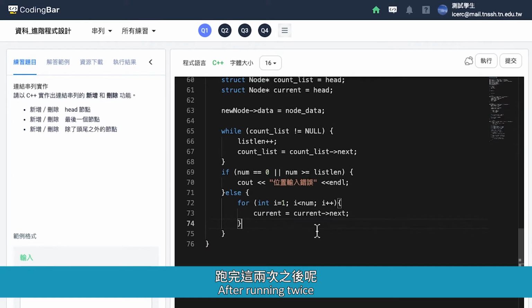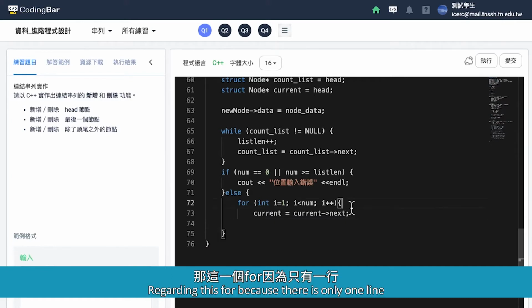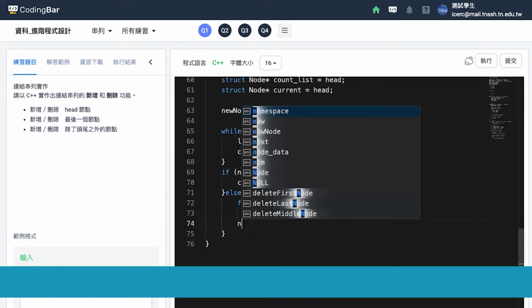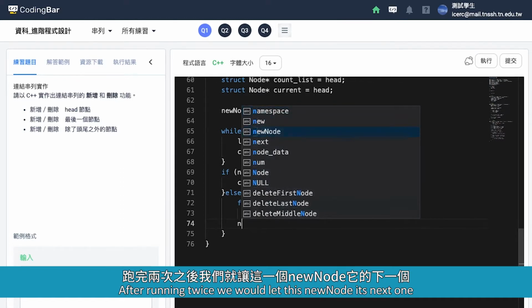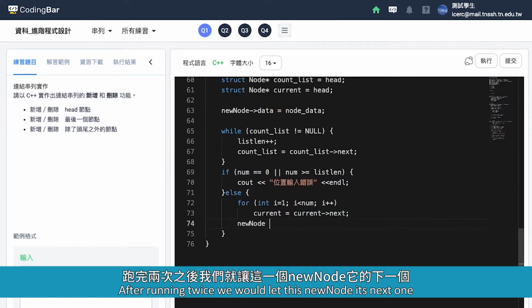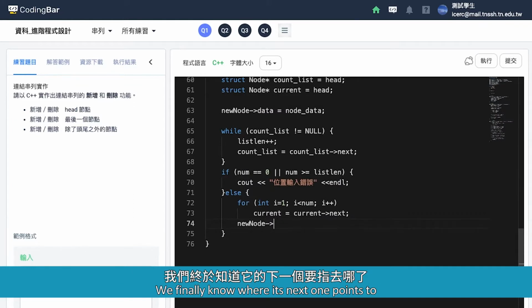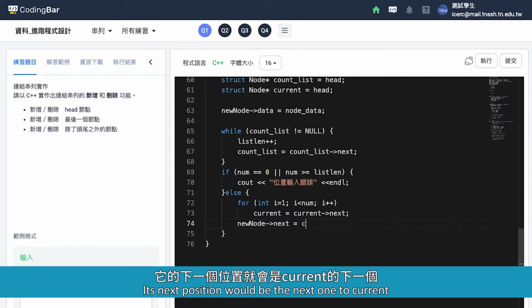After running twice, regarding this for loop, because there is only one line, we can omit the brace. After running twice, we would let this new node's next one, we finally know where its next one points to. Its next position would be the next one to current.